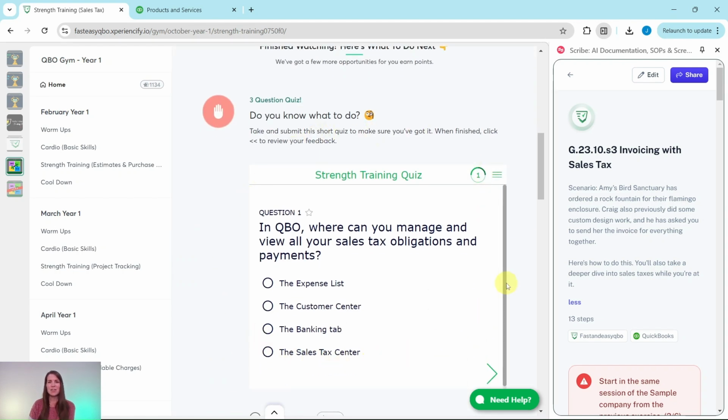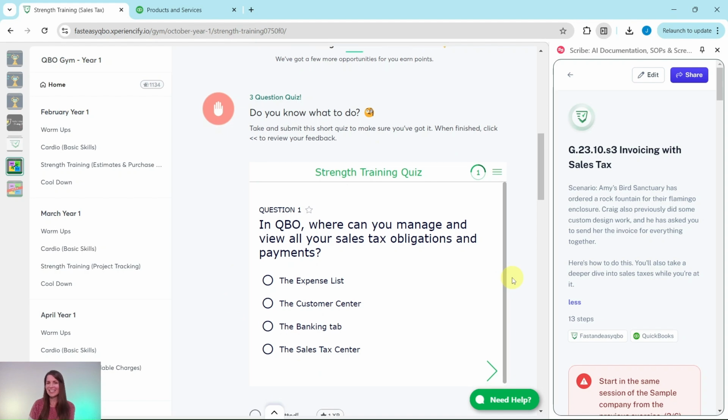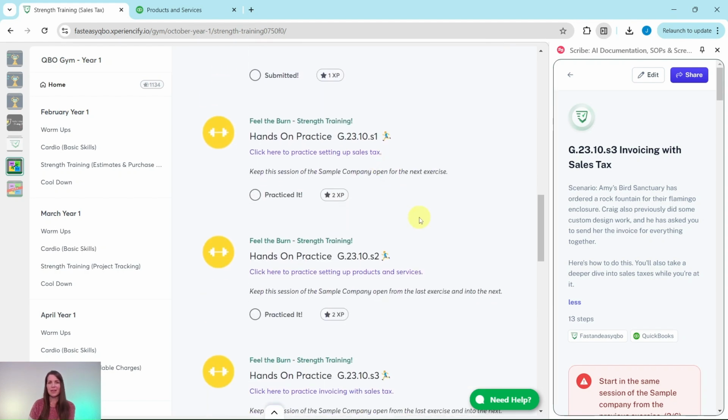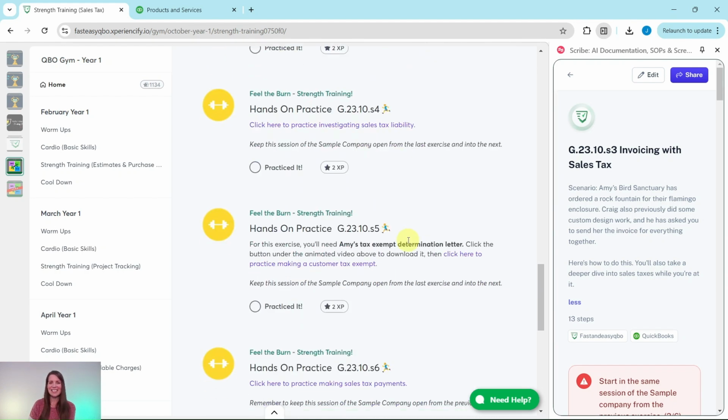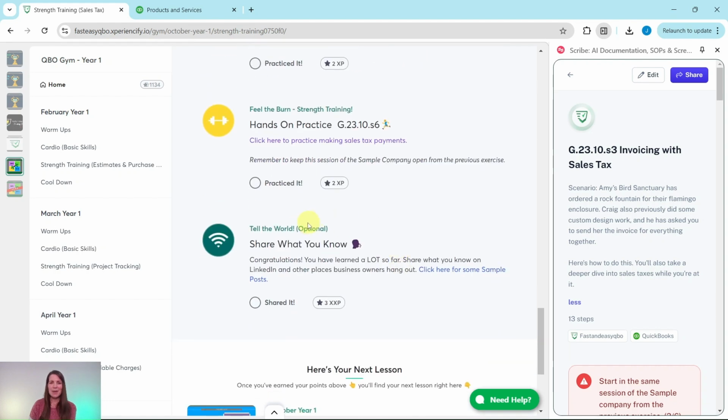Further down is an interactive pre-assessment quiz that relates to the video up above. Below that are all of the exercises in this section. And at the bottom here is an optional area where after you have gone through all of the exercises in this section and completed them, you will unlock some sample marketing posts that you can use on your LinkedIn to share with everyone what you have learned so far.